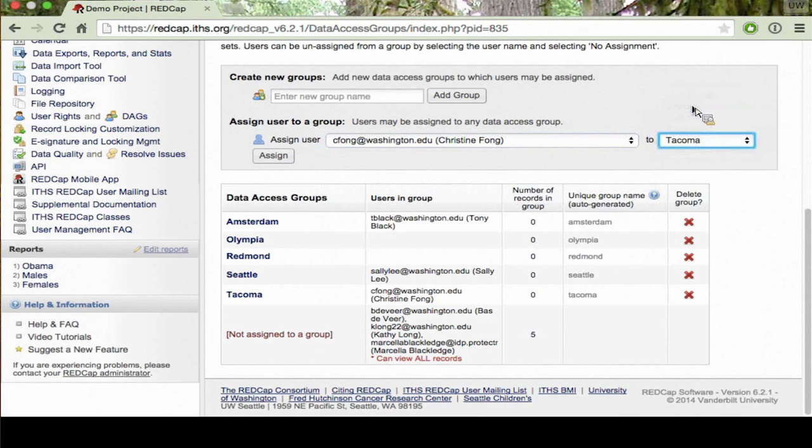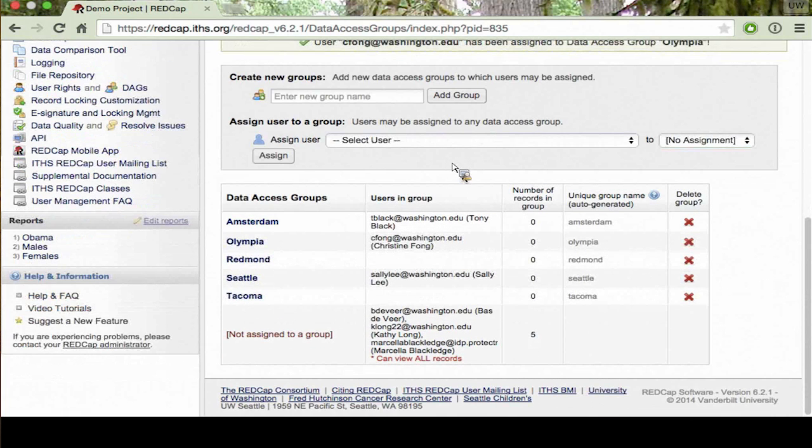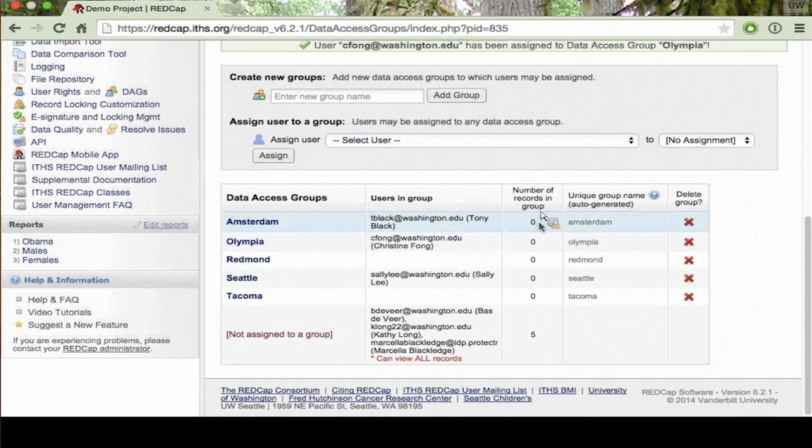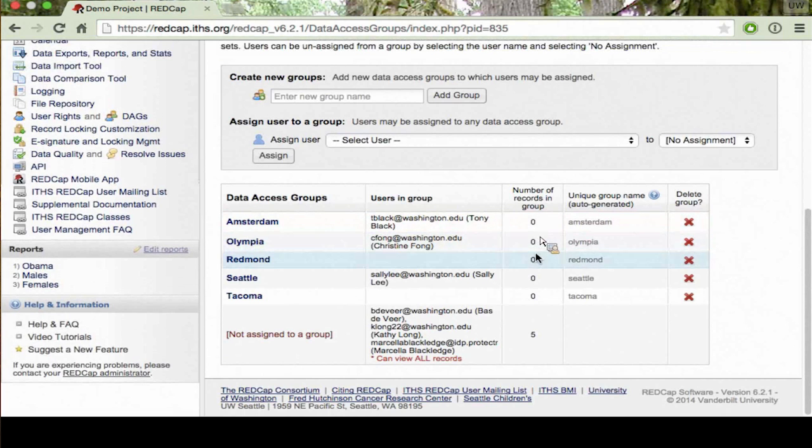Hit assign. Now Christy is assigned to Olympia. This count will actually show you how many records are in that specific data access group.